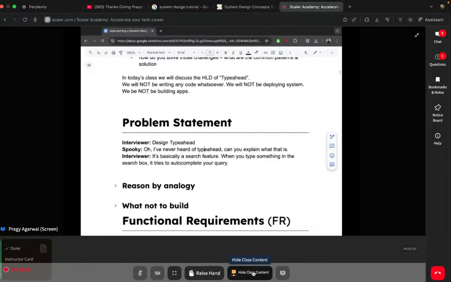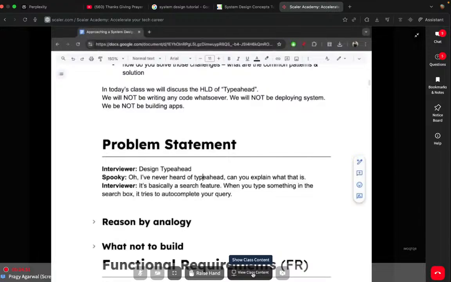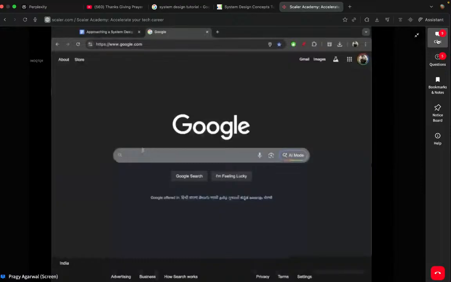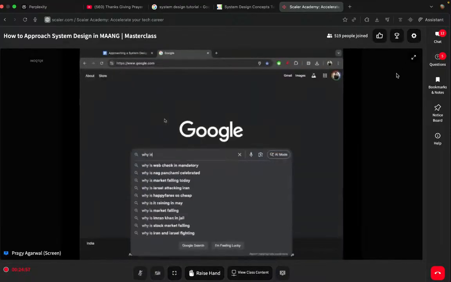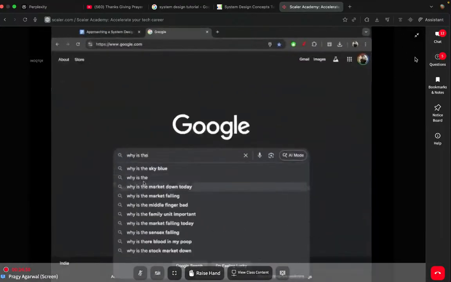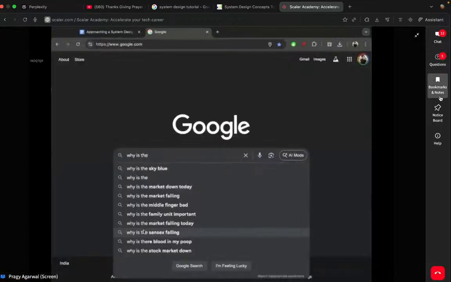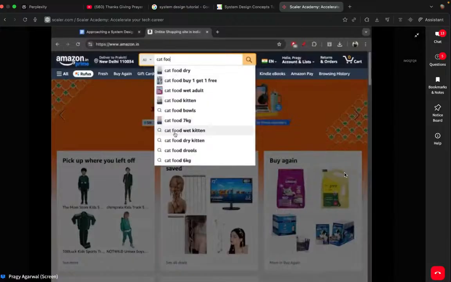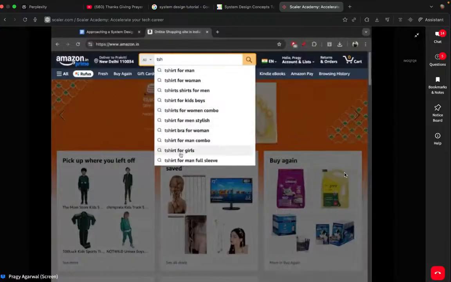Absolutely. So whenever you go to Google, let me go to google.com and I start typing something in. If I say, why is the, this is trying to auto-complete my query. Do you guys see this? If I go to Amazon.in and search for, let's say, cat food, then once again it tries to auto-complete my query. If I start searching for t-shirts, then once again it starts to auto-complete my query.